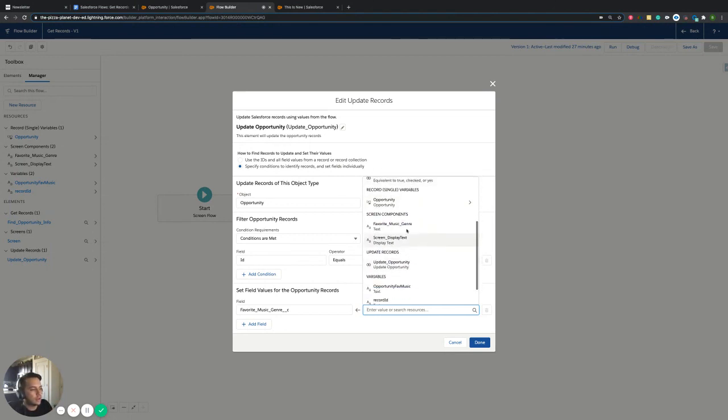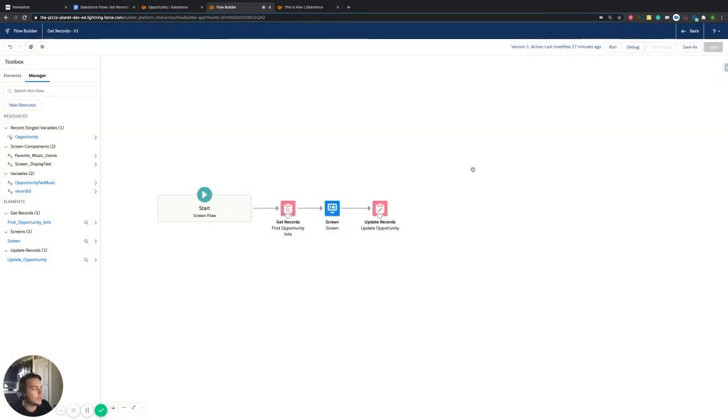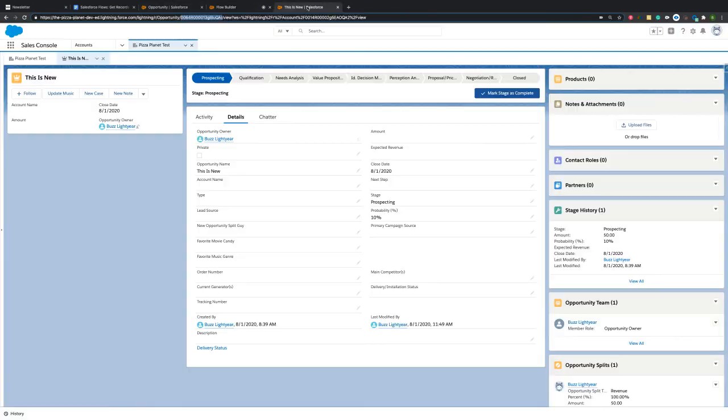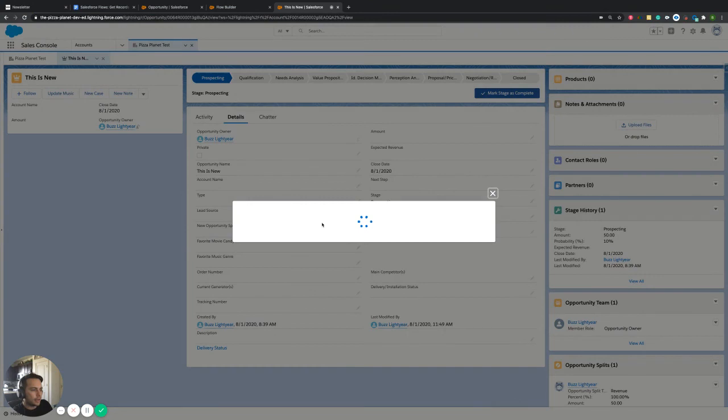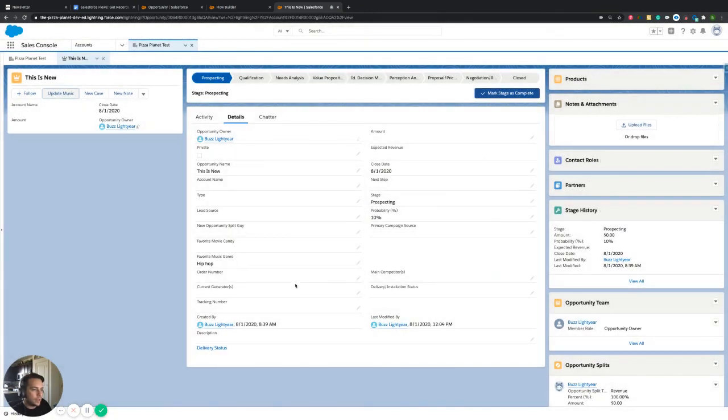So instead, you go into your header here that's screen components, and you're going to grab favorite music genre. That's that text box where they're filling out that information. And that's where we would do that, right? So now, as you can see, that's all hooked up. I don't need to save it. I jump back over here. I click my button, and it's hip hop, right? Boom. And it updates.